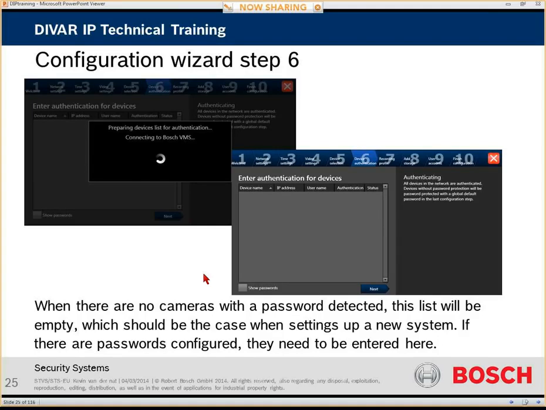Any device that currently does not have a password yet, in the final step of the configuration wizard, will receive a global password that has to be assigned to all cameras at the same time. So now we move on to step 7, which is the recording profiles.